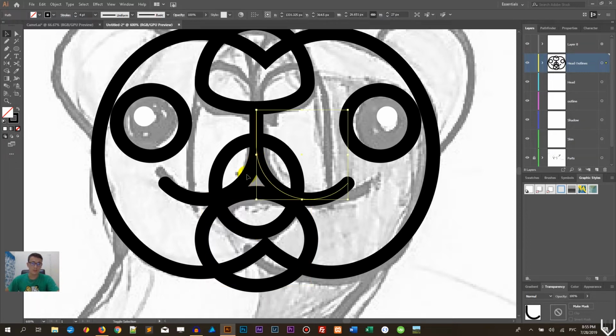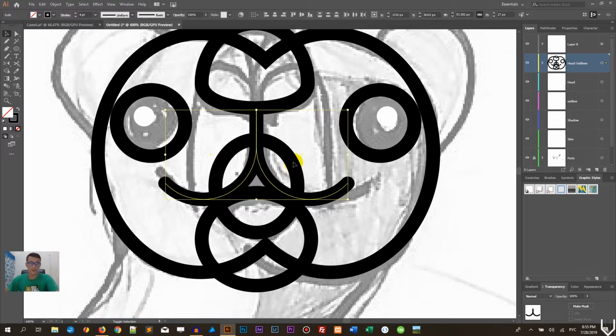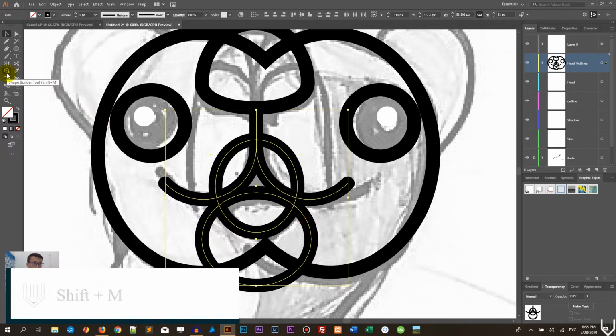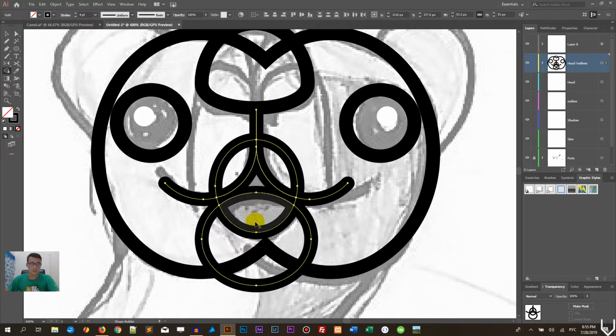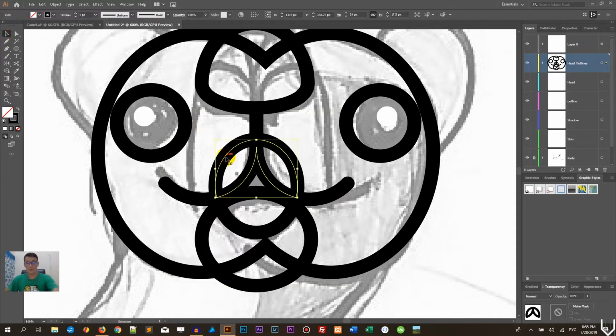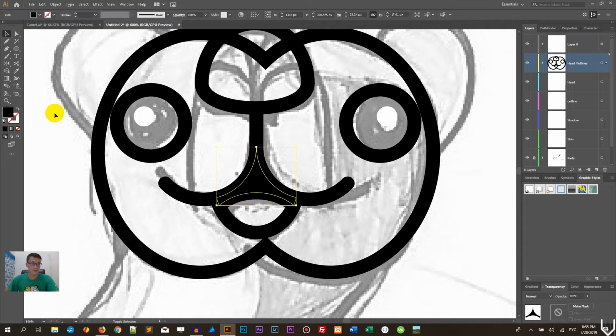So let me select everything right now, but before doing anything, let's duplicate these two arcs. Ctrl C, Ctrl F. Finally I want to select this and this, and use the shape builder tool or click Shift M to select first this part and our tongue. Now let's delete unnecessary shapes, which are this and this. Finally we can swap fill and stroke for this shape. Okay, everything else is working on the outline.